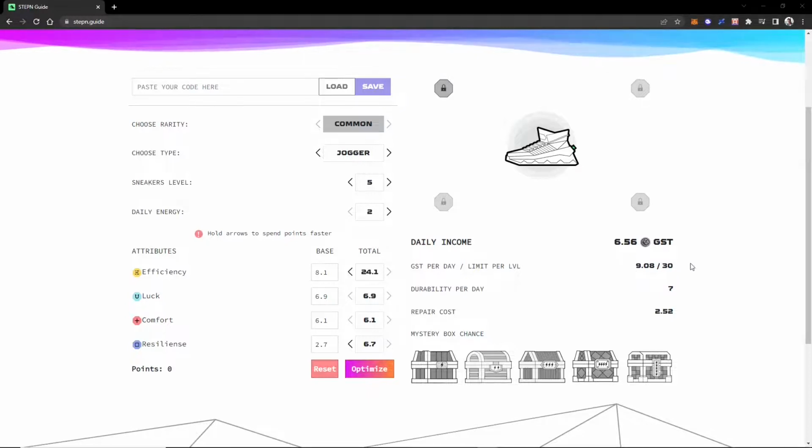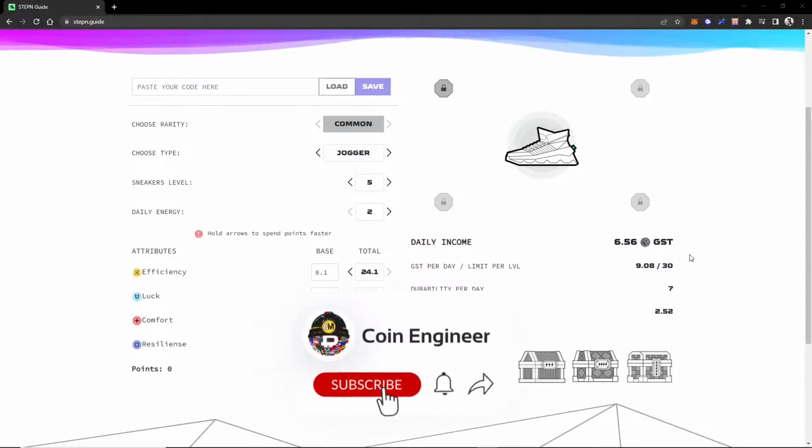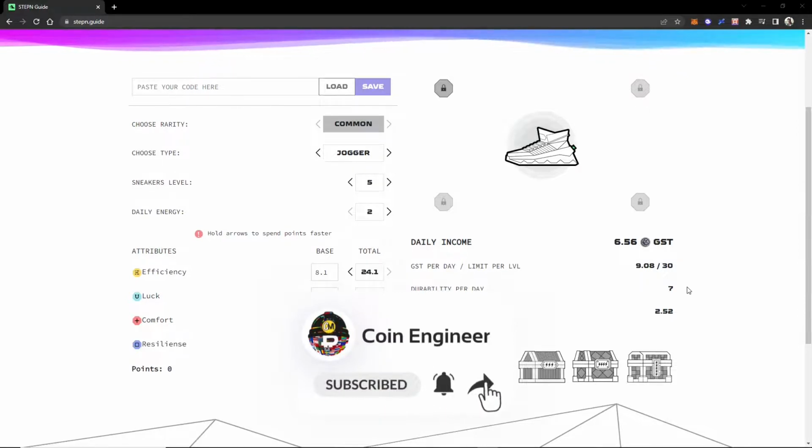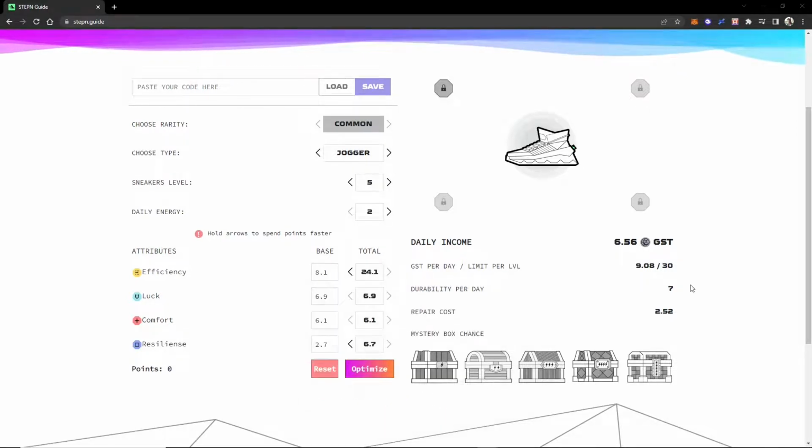At the bottom right of your screen, you can see your potential daily GST earnings, the durability decrease of your sneaker per day if you spend your full energy, and the amount of GST which you have to pay in order to repair them. And at the top side you can see your net income, which is your total earnings minus the repair cost.